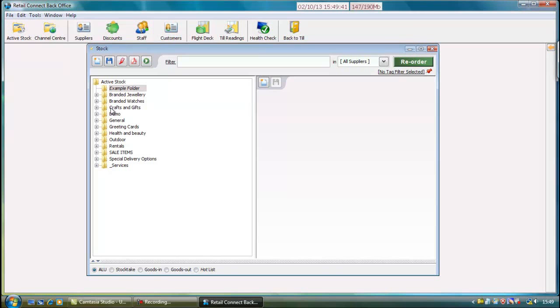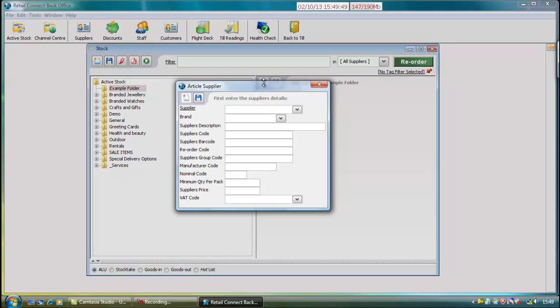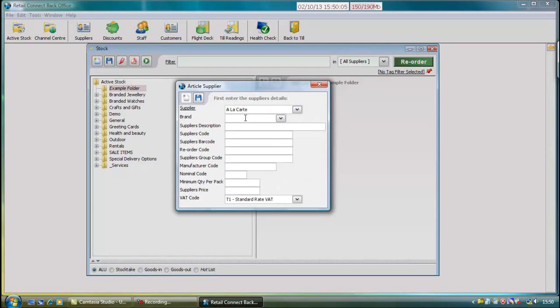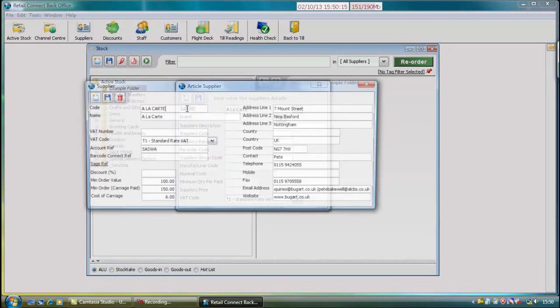With the correct folder highlighted, move your eye to the right hand side of the Active Stock screen and you will see a new icon. This will now open the Article Supplier window where we will start to fill in all relevant fields for the specific stock product, i.e. supplier. Select the supplier from which the product has been purchased from the drop-down. Should the supplier not exist, then click on the underlined word supplier, and this will then open a window to create the supplier and their information.